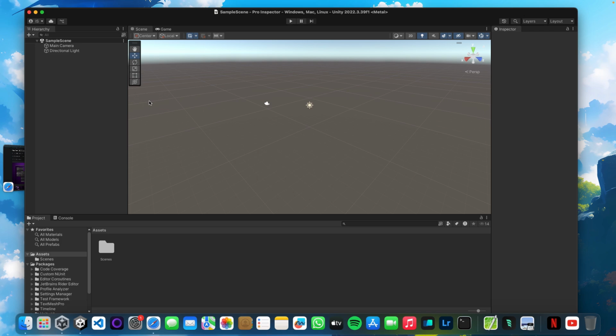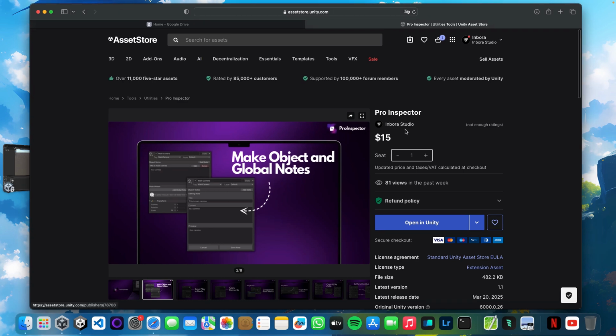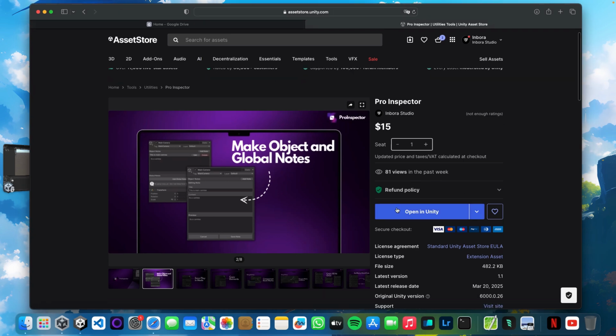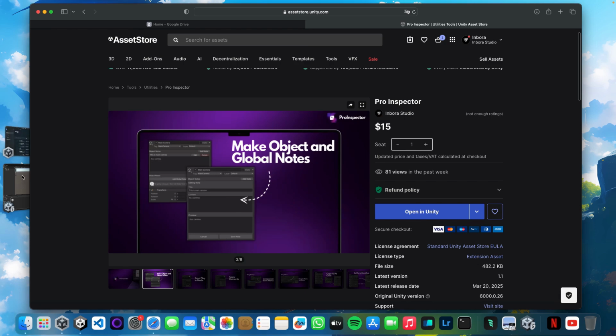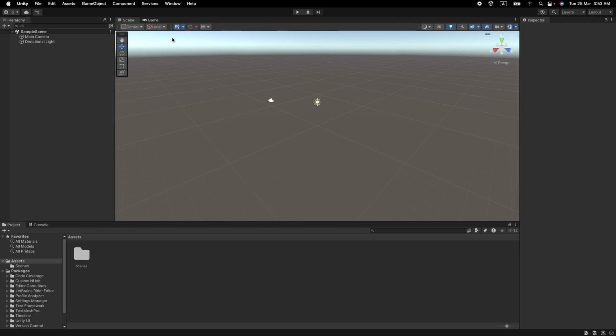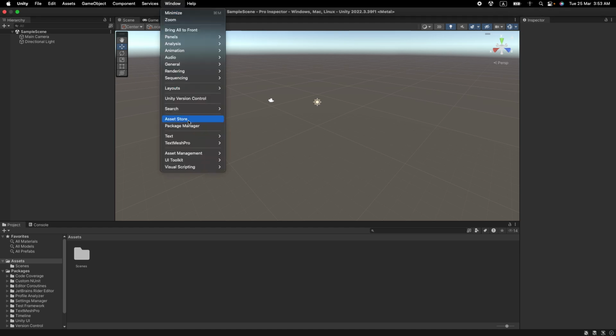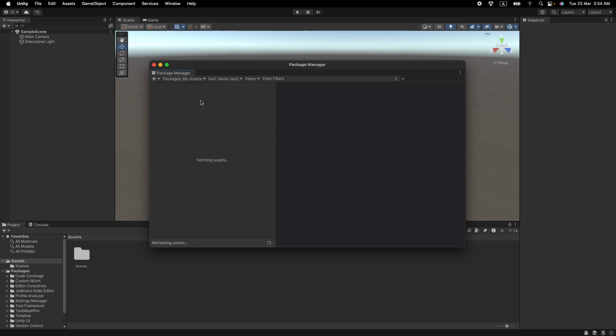So I open my Unity editor. First, let's install the asset. I give the asset link in the description. You can go directly there and click on Open in Unity. Or, instead of this, I'm just going in the Unity editor, as I already purchased it. Then going to Window, Package Manager, and the drop-down menu of packages, and then going to My Assets.